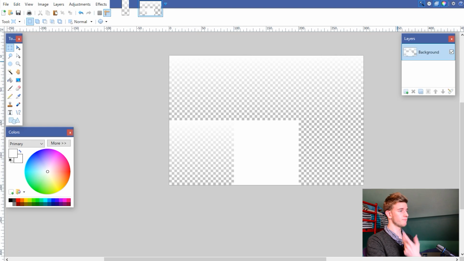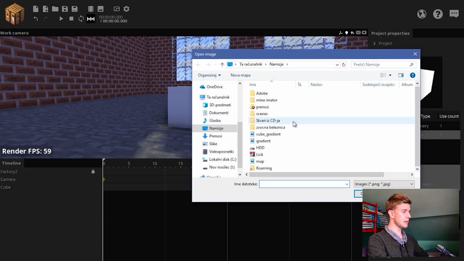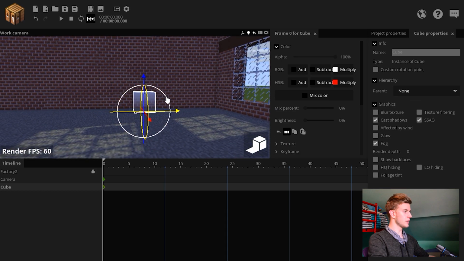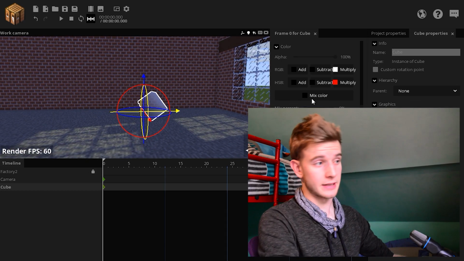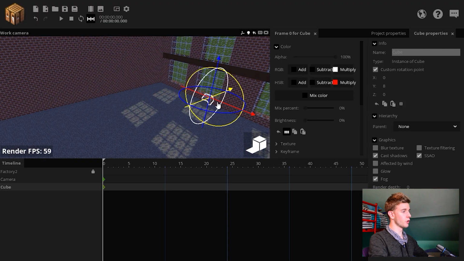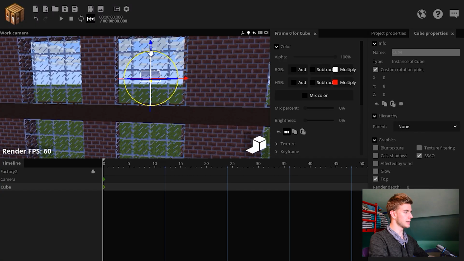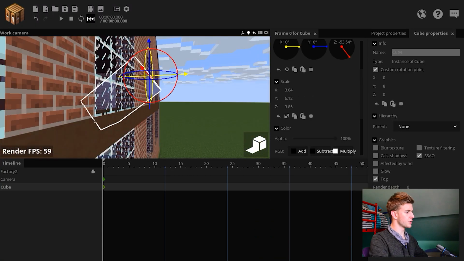Flatten the image. That's it. Now we come back to this cube. Browse for the texture we just made, that will make a nice gradient cube, which we had wanted. Custom rotation point is going to be 8, so we can position it nicer. Now we're going to do the same thing as before, but with a cube and not with a surface. Take off cast shadows, position it in the center, resize it.